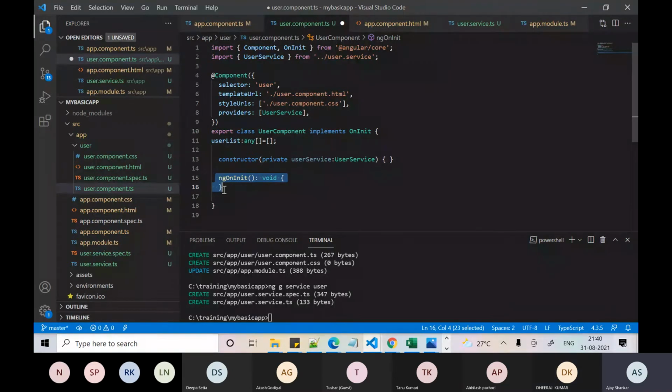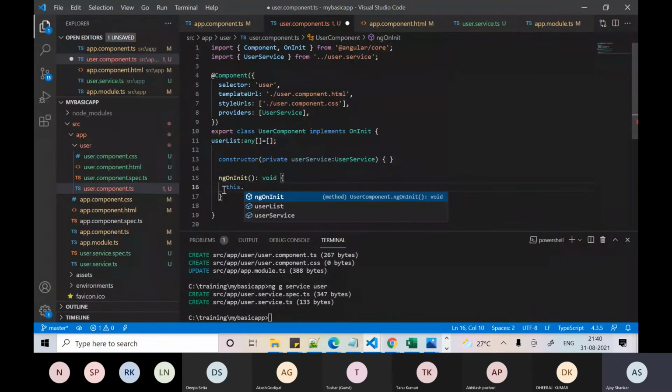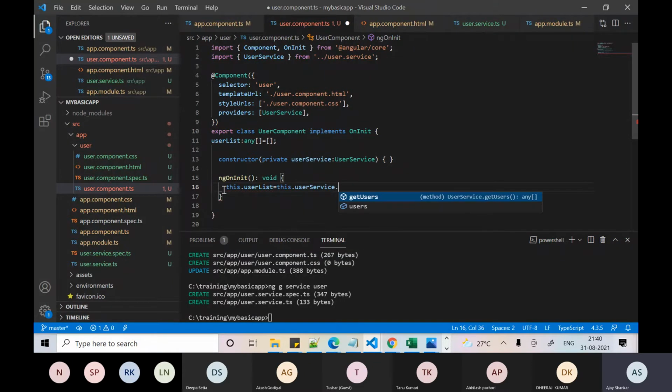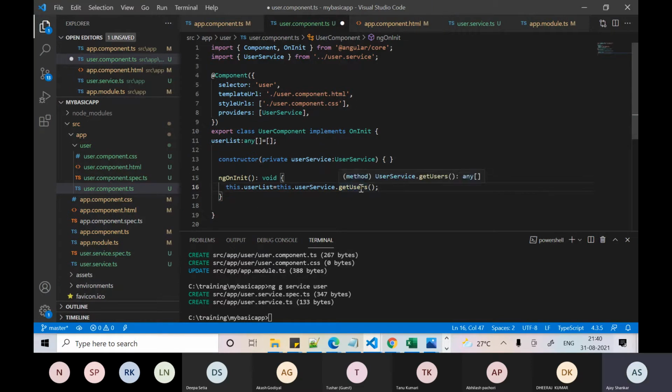There are other lifecycle hooks also which get called in between. We will take a separate session for that. As of now, you understand constructor and ngOnInit. Once the constructor is done, ngOnInit comes into the picture, which means your component is about to initialize. So at this time I will say this.userList equals this.myUserService.getUsers. I have called my getUsers service method.